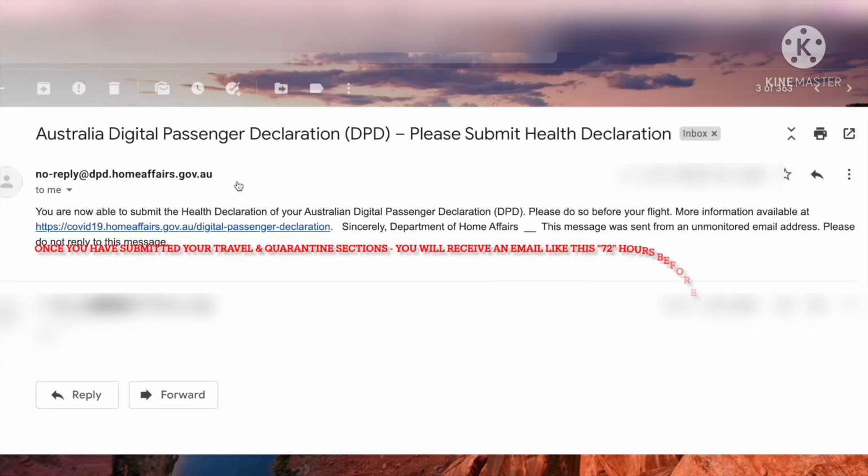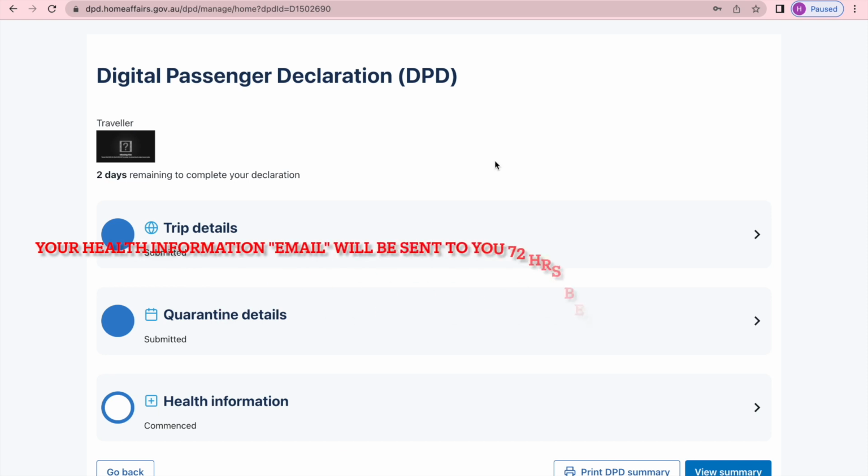And once your health information section has unlocked, you will receive an email saying you are now able to submit the health declaration of your Australian DPD. Now please do so before your flight, and more information will be available on this link here, and sincerely, the Department of Home Affairs.